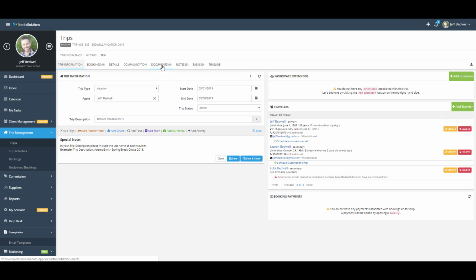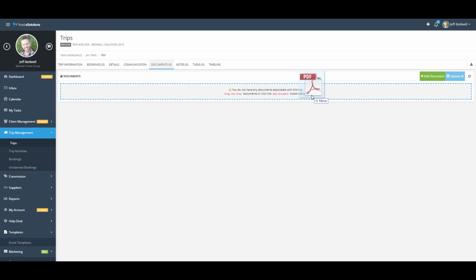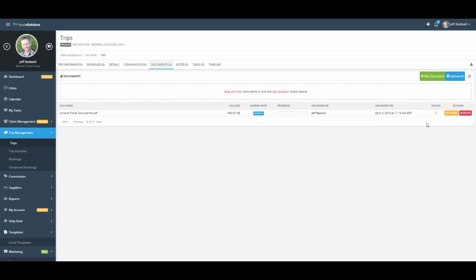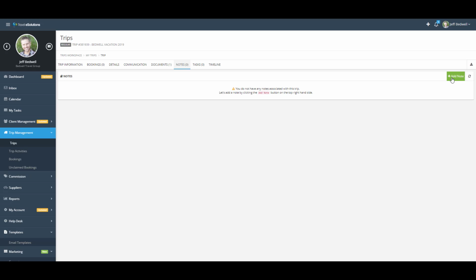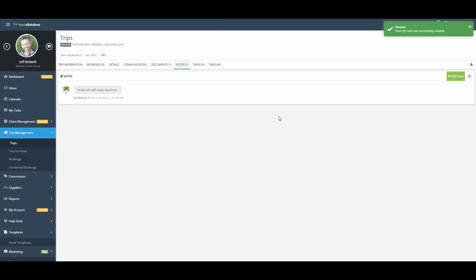So now let's add a document. Now you've got a couple different ways to add a document. You can click Add a Document at the top right, or you can drag and drop from a file folder on your computer, and then click Upload All. Now let's add a note by clicking on the Notes tab and clicking Add Note at the top right. Go and enter your information for your note and then click Save. And it's simple as that. All your notes will have the agent who entered it, as well as the date and timestamp right below it.